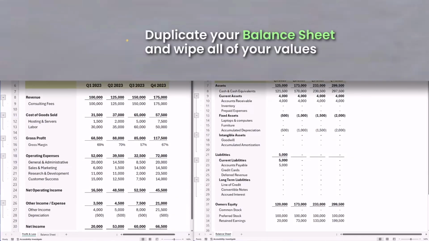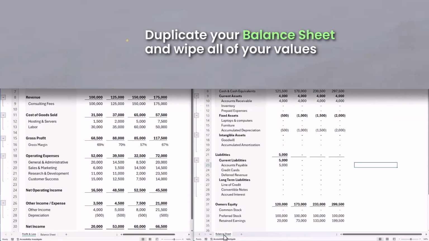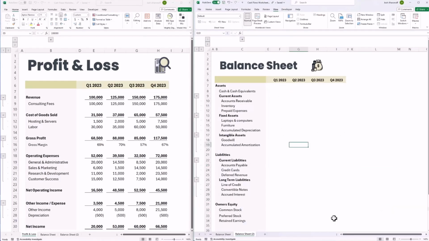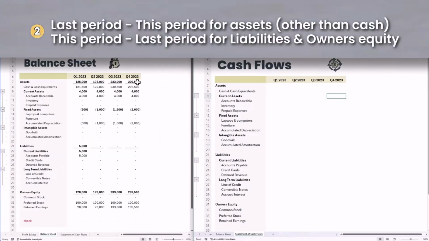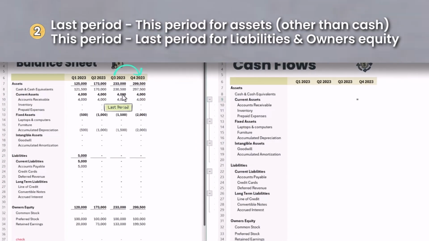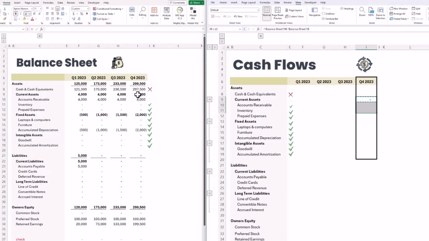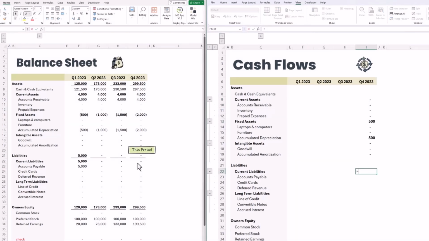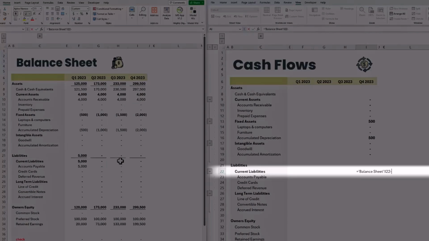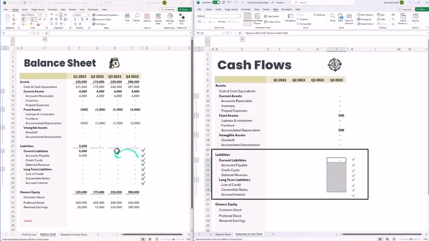All right, now let's put this into action with 3 simple steps. Step 1, duplicate your balance sheet and wipe all of your values. This is going to make it really easy to apply our formulas from the balance sheet. Step 2, take last period minus this period for all assets other than cash, and then take this period minus last period for all liabilities and owner's equity.